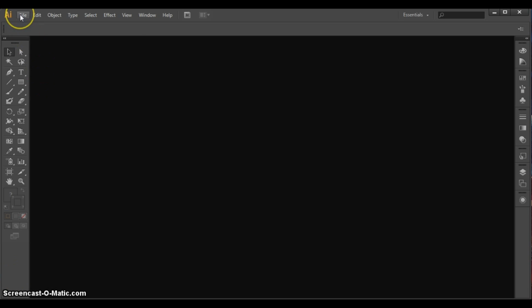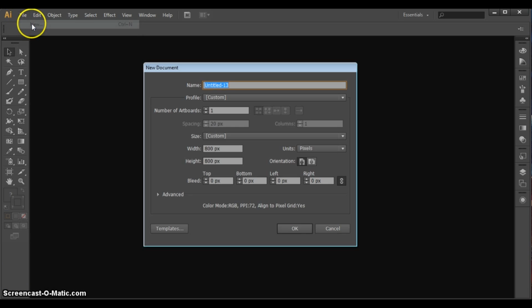So to get started, we need to start a new document, so File, New, and you should be on web, but then a recommended size is 800 by 800 pixels. This is going to be a square icon, so any size square artboard is going to fit your artwork the best.